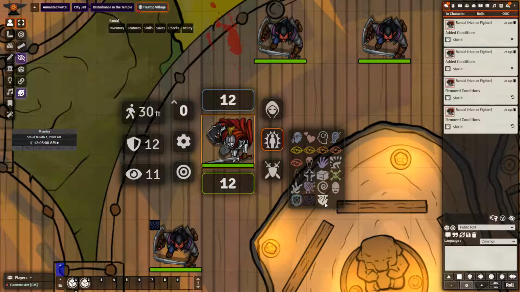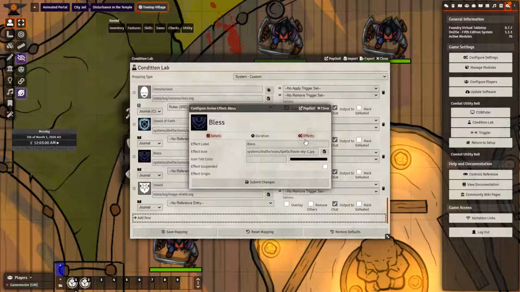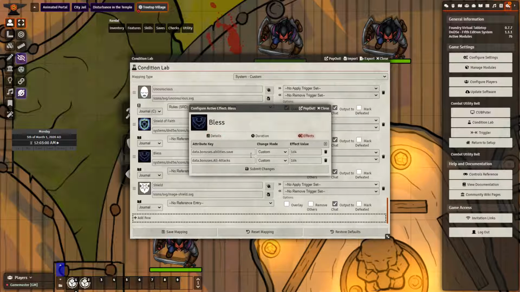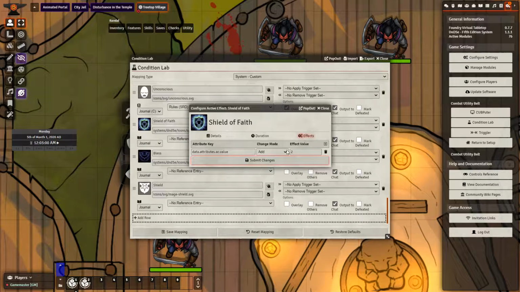Pretty simple. Alright, very quickly, let's take a look at what I have set up for Bless as well as Shield of Faith as a quick end to this video. Looking first at Bless, if I click Active Effect Config, I can go over here and see Data Bonuses Abilities Save 1d4, Data Bonuses All Attacks 1d4. Again, I just got all of this from the DAE SRD. Very easy to copy over. And the same thing over here.